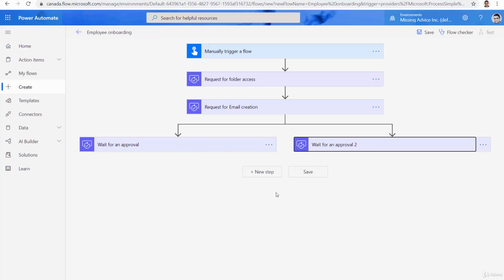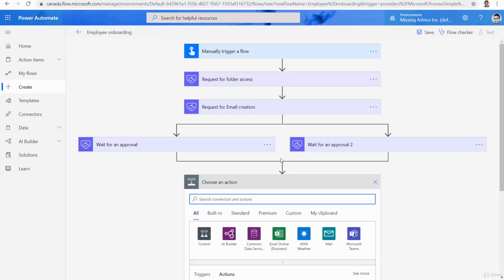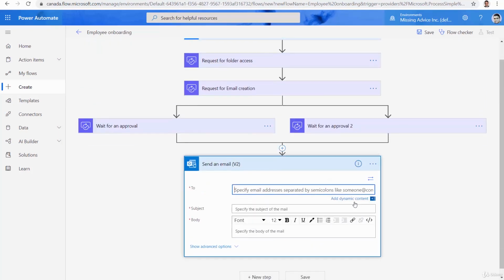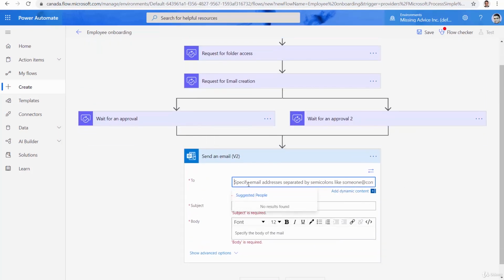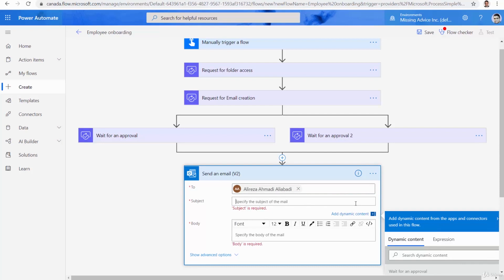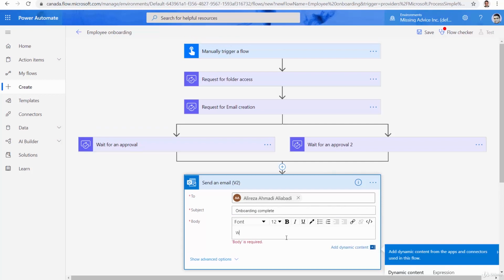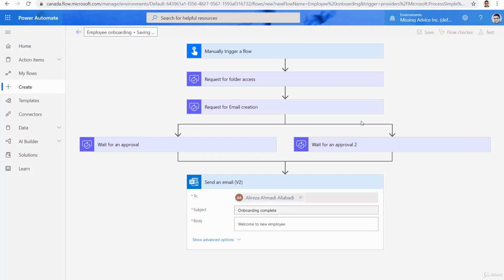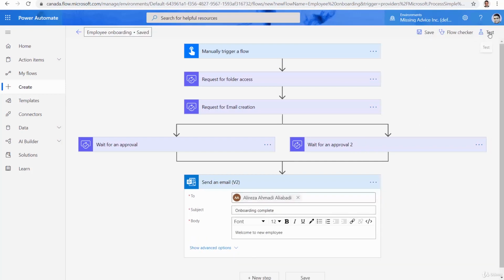After everything is complete, I can add a new step and I can send an email that, for example, the job is complete. Send email V2. I send it to the user who submitted this, and I just send it to, for example, myself. Subject is going to be onboarding complete and welcome to new employee, which is all good. I click on save. And now let's test it.